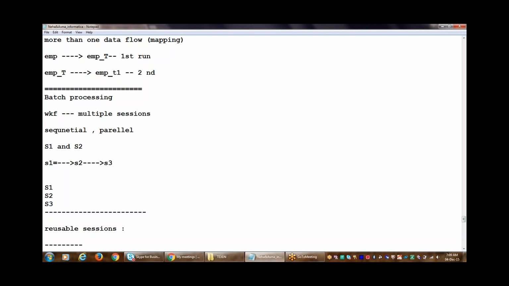If you create a session in the workflow, then it is a normal session. So we will see how to perform all these things. I will give the control to you.